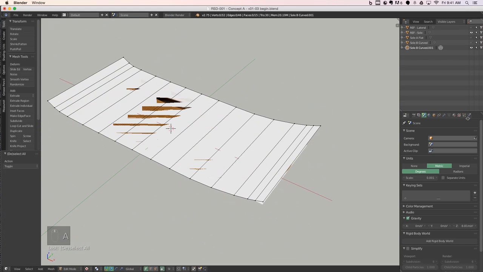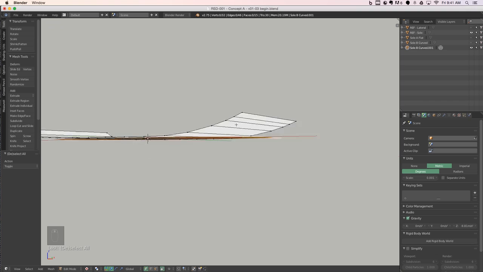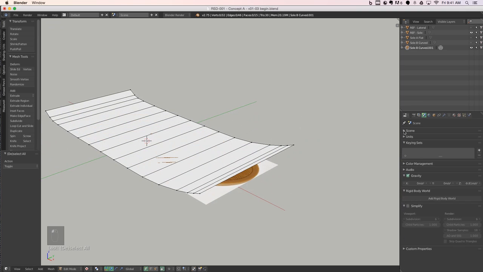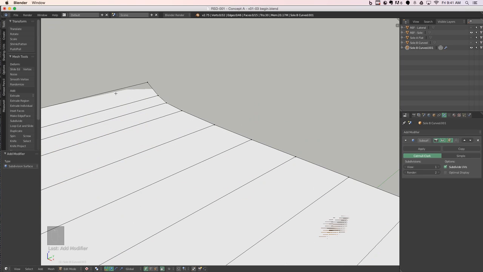What we're going to do now is add a modifier to smooth this, because right now these are actually sharp edges in there, and that's not quite what we want. Okay, click on your wrench for modifiers, subdivision surface. And you see that that edge sort of curved. You want to set your view to 3 and see it getting smoother. You also want to set your render to 3 and optimal display.